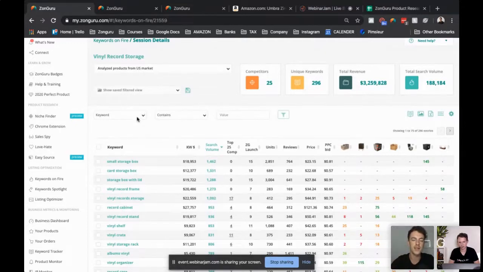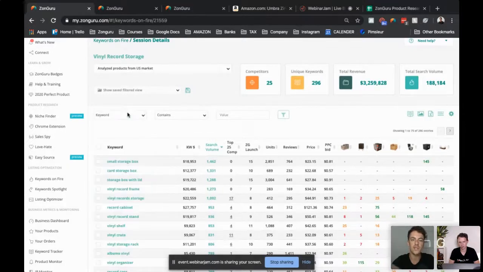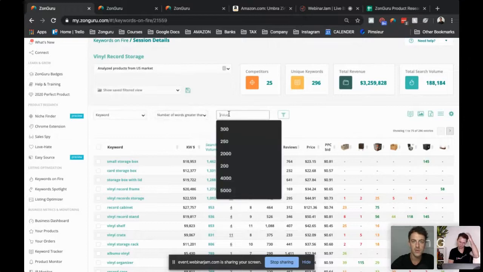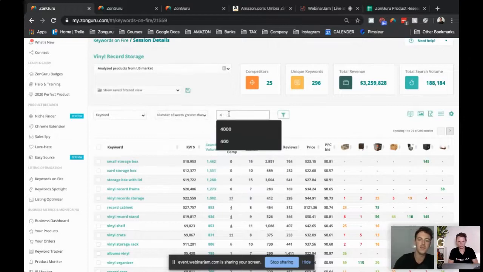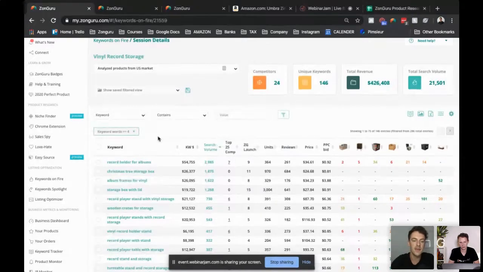Another easy way to find some long tail keywords is to run a filter. So in Keywords on Fire, you can run filters on all of these in this session, and we put in number of words greater than or equal to, and just for the sake of this example, we'll say 4. Now we have the literal term of what a long tail keyword is, a longer phrase that explains the keyword. Most people are lazy. They're not going to type in this many words, so the search volumes are going to be lower. The competition is also going to be lower.